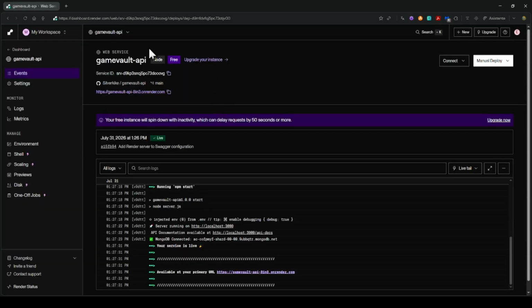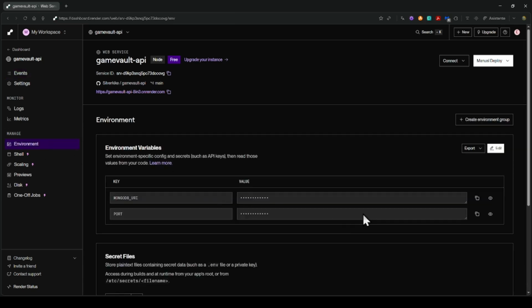The application is fully deployed on Render and is accessible at this public URL. It is important to note that it is not running on my local machine or local host. All the environment variables, including the sensitive MongoDB connection string, are configured securely inside Render's dashboard and are absolutely not exposed anywhere in the GitHub repository.